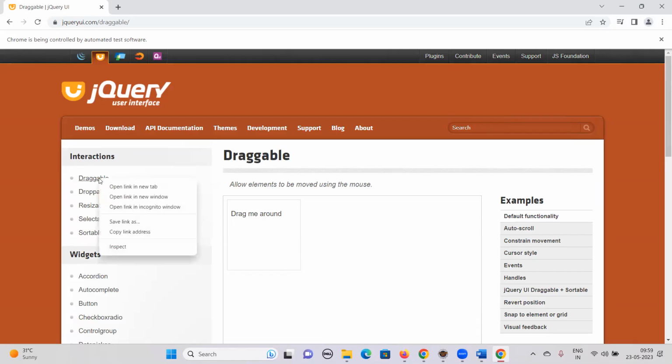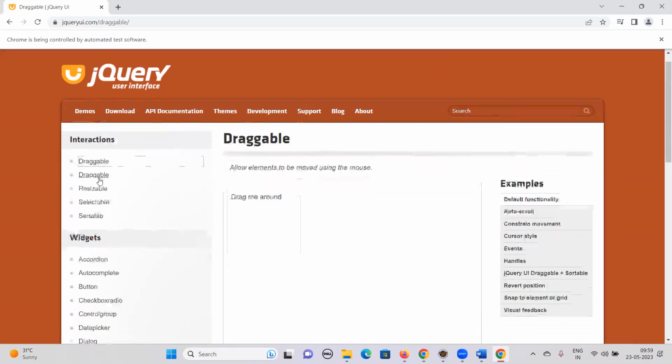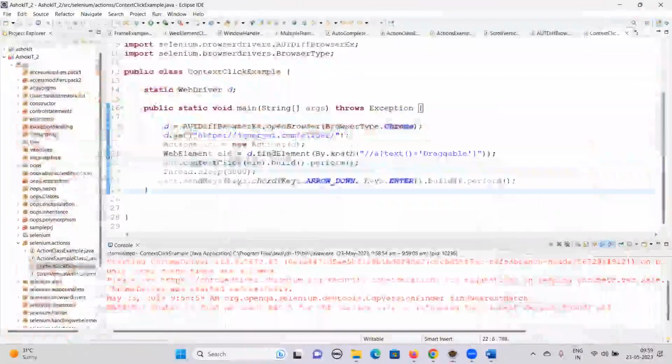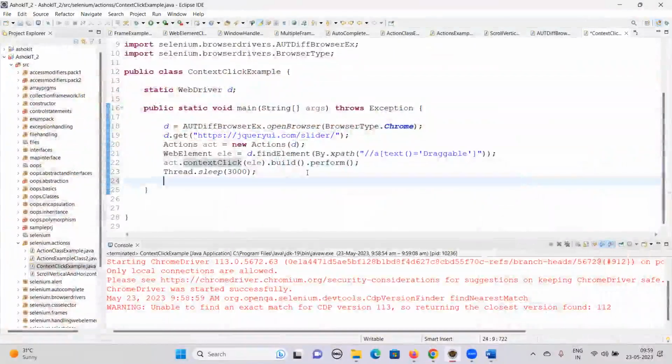So when we right click on it, it is moving down and clicking on enter. That is the reason why we are able to see this again. It is reloading this page and showing this drag me around. So this is not working in this case.